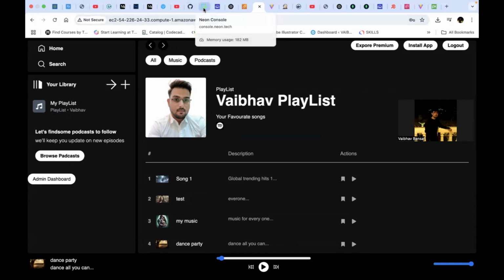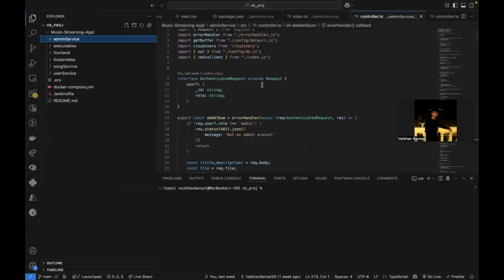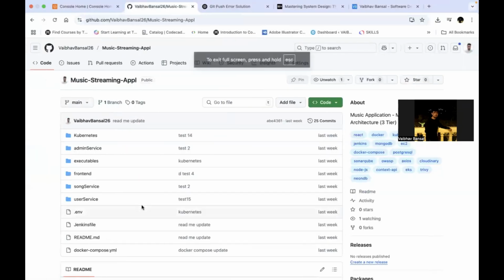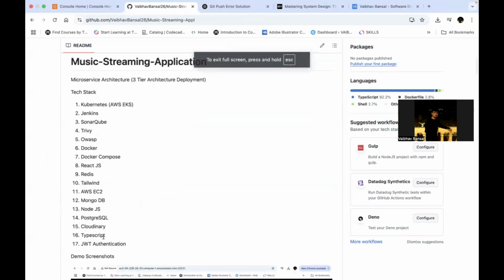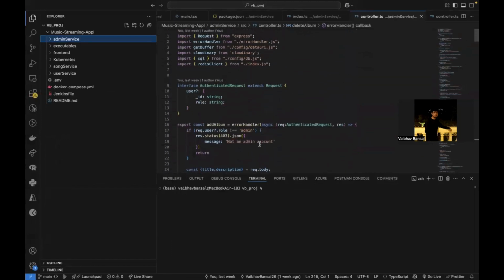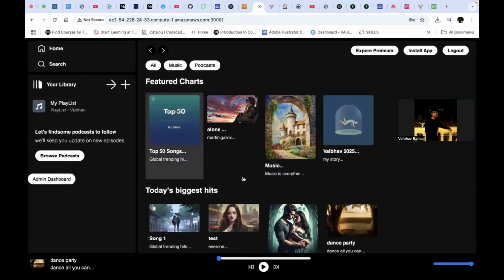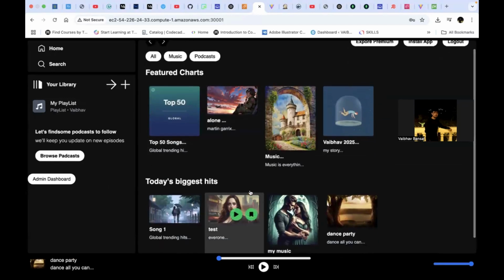Let us check once more if we are left with something. Have we discussed all the tech? I think Cloudinary, PostgreSQL, and Tailwind CSS I've used for this project, and Docker Compose is for running all the services. So this is the music streaming application that I've created.